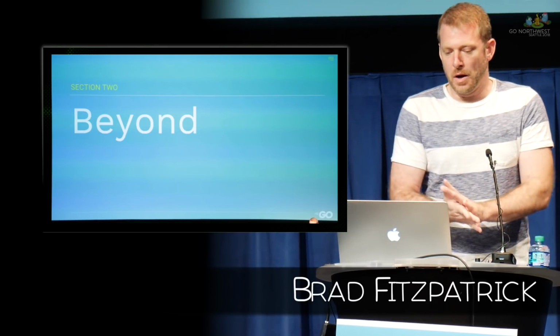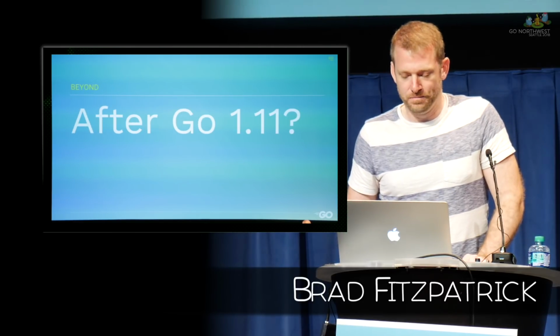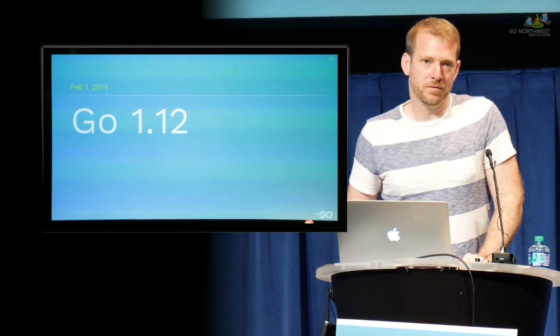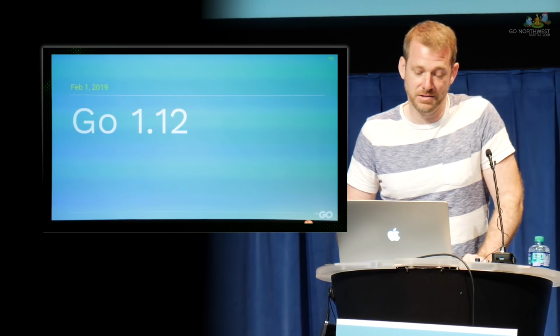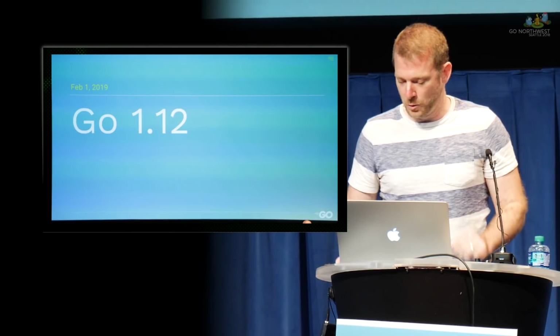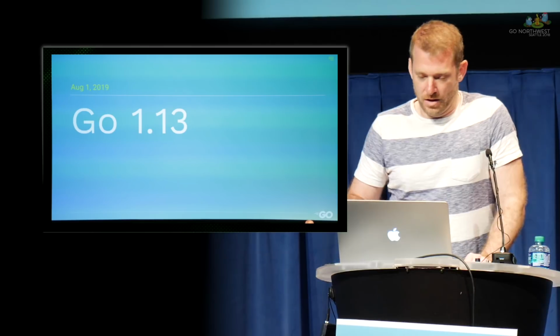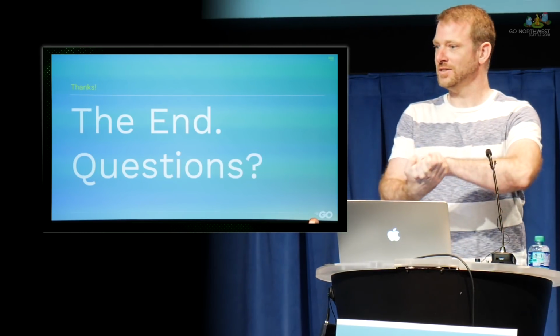But section 2, I want to talk about what comes after Go 1.11. And I already told you the release cycle. So in 6 months, there'll be Go 1.12. Microsoft has Windows ready to run on Raspberry Pis. So that'll be in 1.12. I'm not sure what else. 6 months after that, there'll be Go 1.13 in time for this conference next year. And that's it. Any questions?